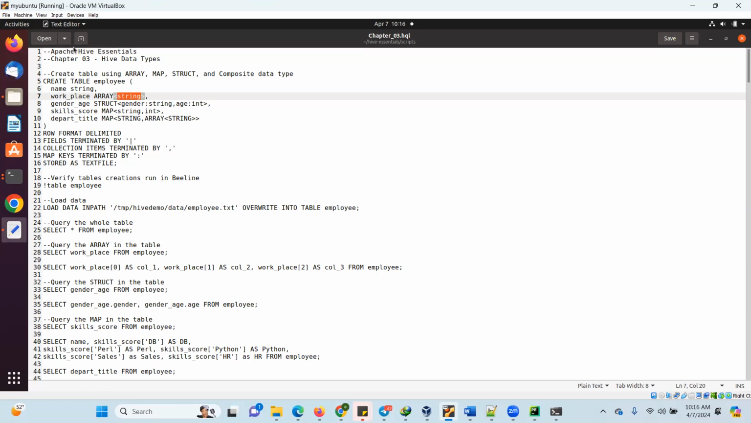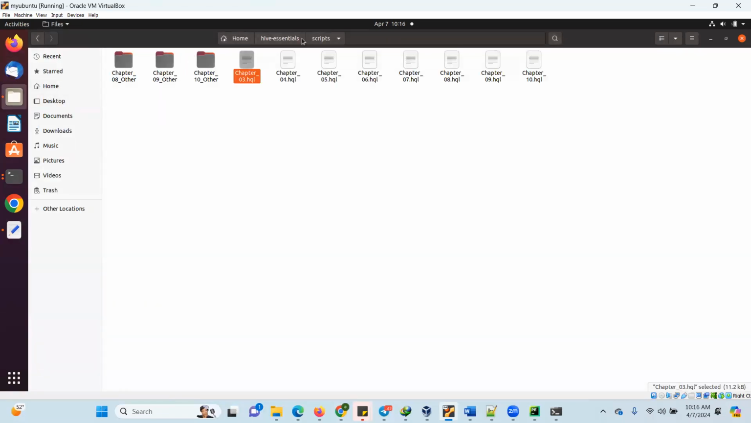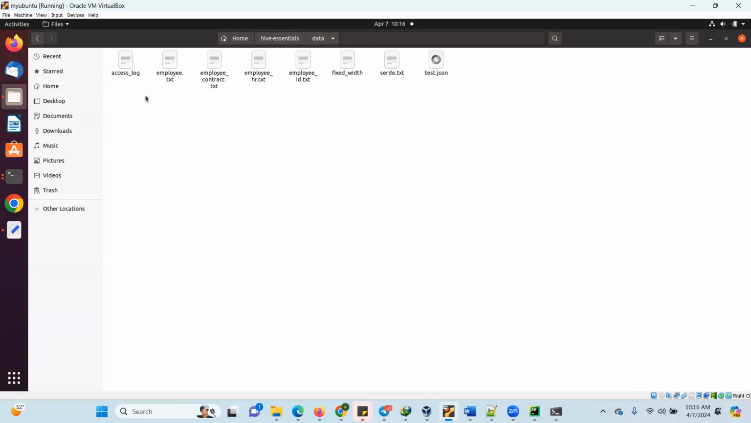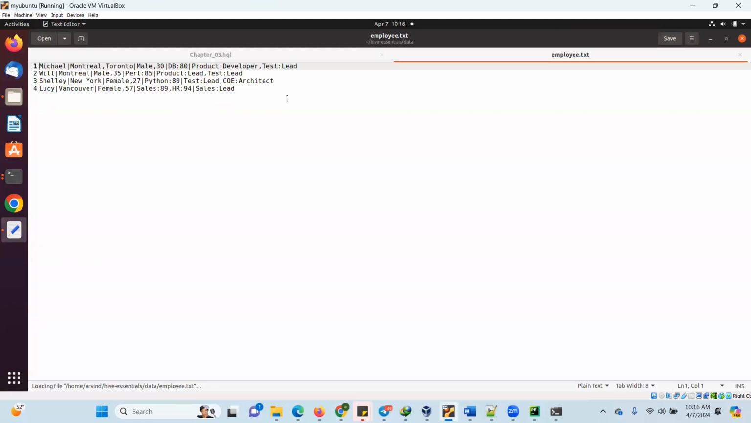So we'll see what data there is for employee.txt. In employee.txt, you see here, this is the name of the person. This is the workplace, comma separated. And this is gender and age, male, comma 30. And this is the key value pair. So you can see all the different types are there, and the fields are separated by a pipe symbol. That's the difference here.